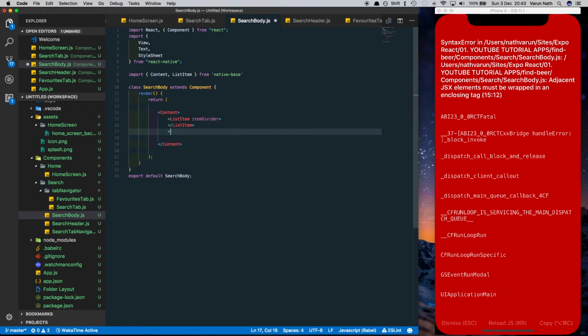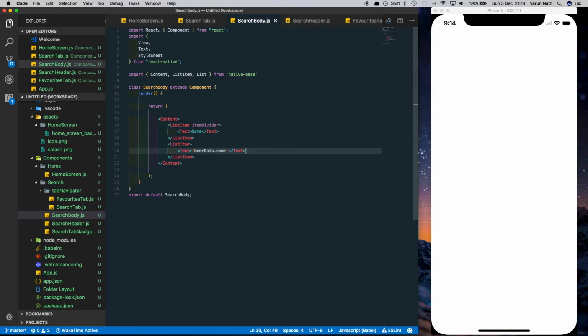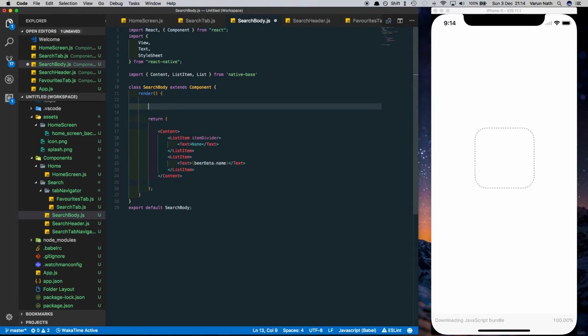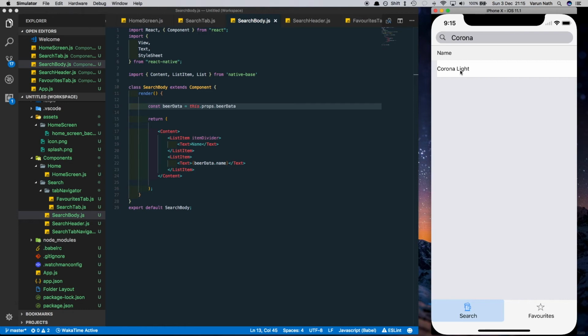And along with that, we'll put in another list item. So the item divider will act like a heading. So here on top, let's just add the first one. Let's call that name. And here, I'll just paste this in. It's basically beerdata.name. It'll give us an error right now because we haven't stored the props. Create a variable called beerdata and store the props into that. Let's quickly test this out. And there we're getting the name along with the name of the beer.